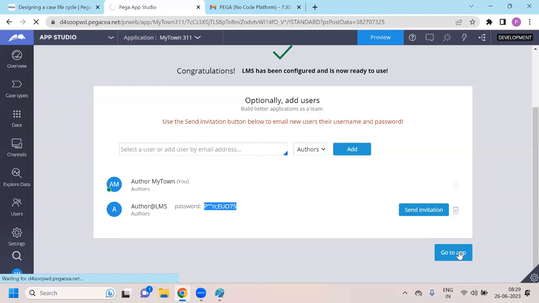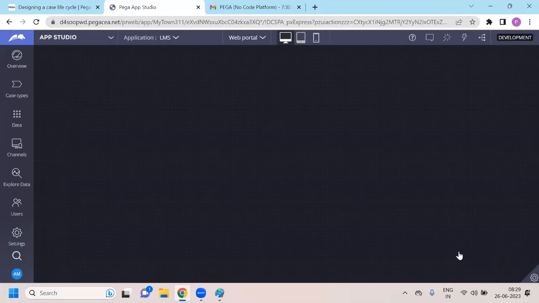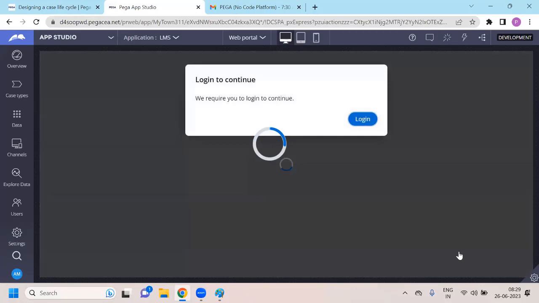So we are done with the application creation. Not only application creation, we have also created an operator, which here is nothing but a user we have created.